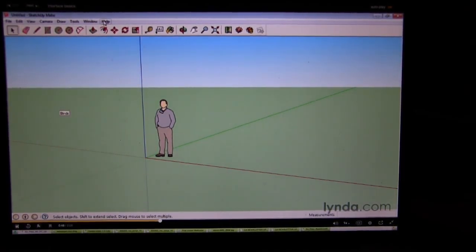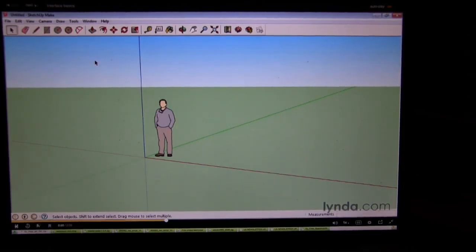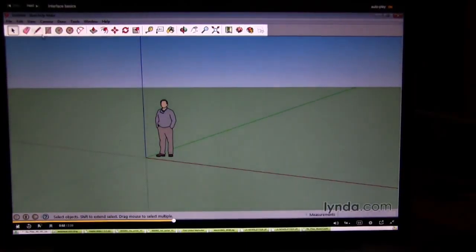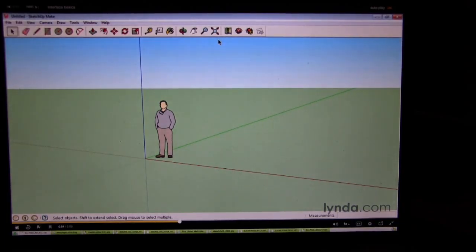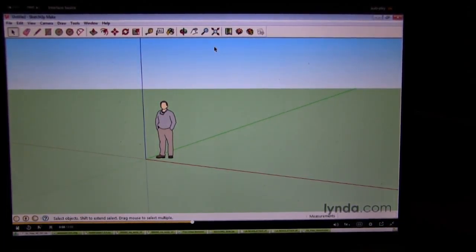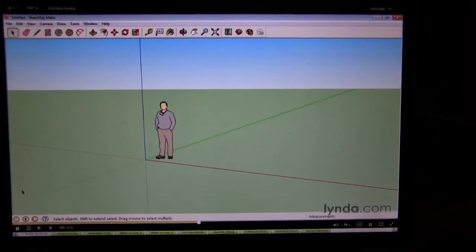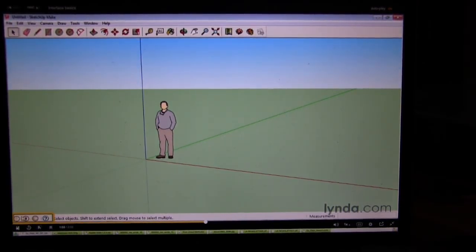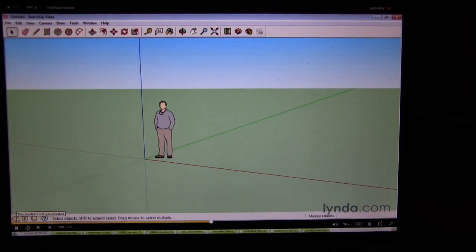We also have a very nice help system here. Now, when you first start SketchUp, you'll probably see a toolbar just like this, and this is really just graphic icons that represent a lot of the tools that you can find in the menus. Now along the bottom, we have a number of little buttons here. This first one is for geolocation.